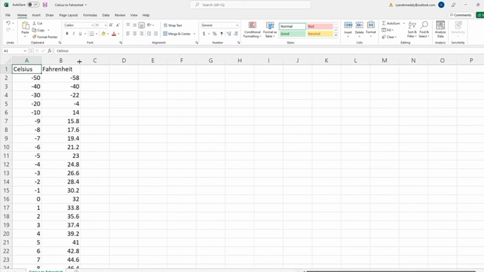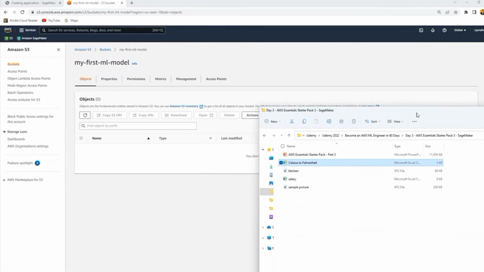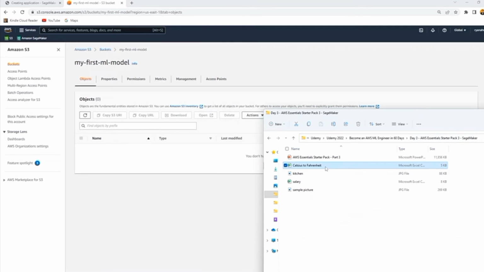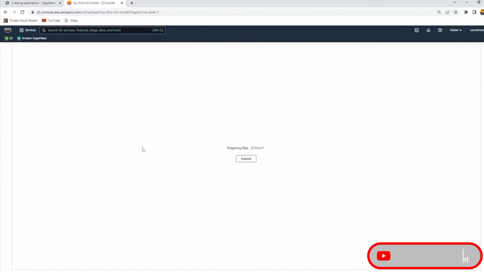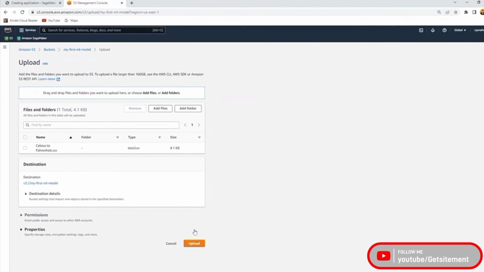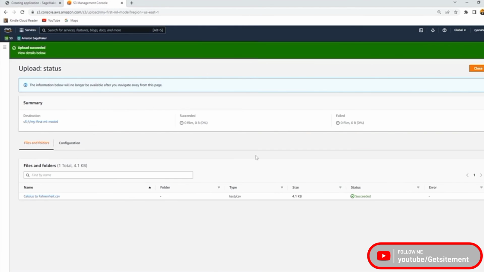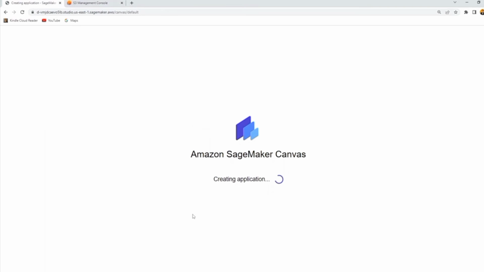I don't know the actual linear equation or the straight line equation. All I have right now is a bunch of data, and I am trying to reverse engineer and come back to obtain the coefficient. Okay, all right. So what I want you to do right now is drag and drop the Celsius to Fahrenheit file and upload that data here to S3. Here it's telling you, well, you are good. Yes, please click on the upload, and that is going to upload your CSV file here to S3.